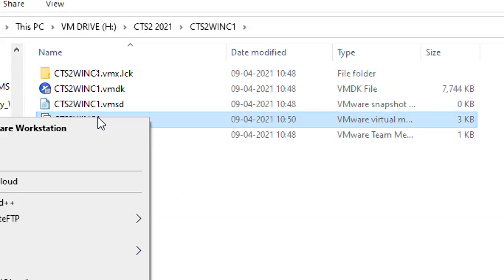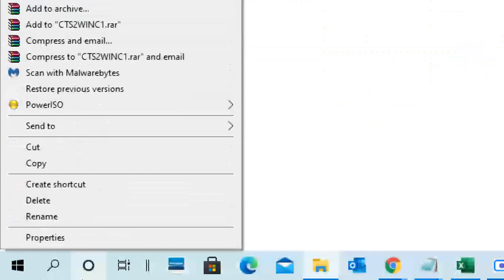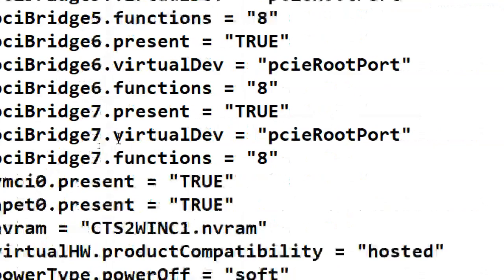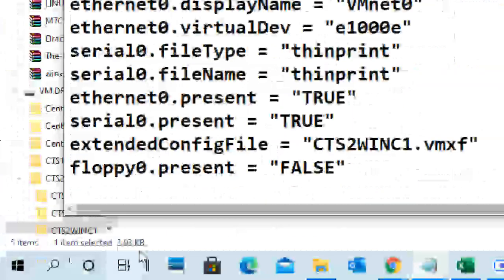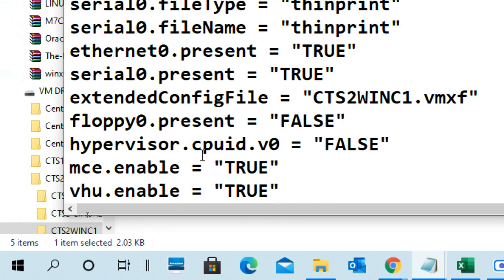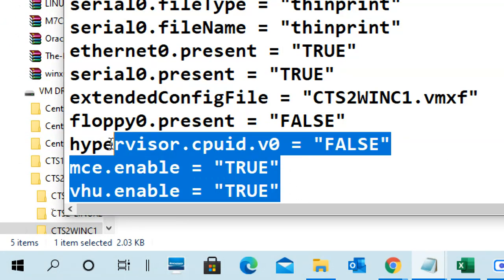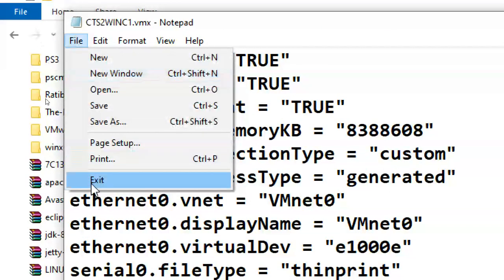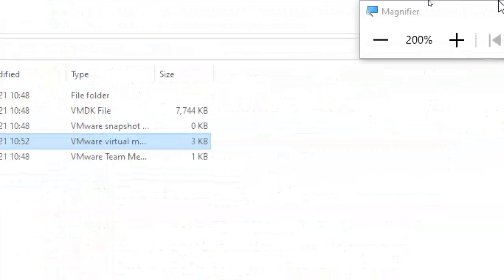Right click, open with notepad, scroll down. You can see floppy dot present is equal to false, because the floppy disk is not there. So click at the bottom. You can see the cursor, paste it. Don't paste here, paste at the bottom of this only. So three lines are pasted here. That's it. So what to do? Save and then exit. This work is completed.